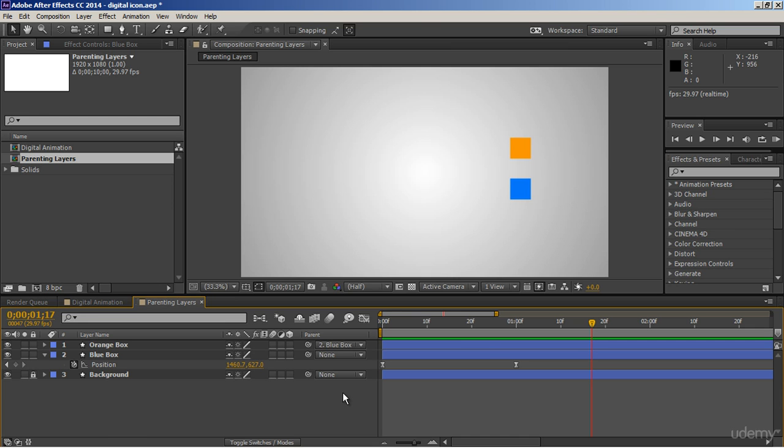So here is the question. Why had we parented the orange box by going to the first keyframe? Why didn't we use the parent option while remaining on the last keyframe? Let me clear this concept. So go to the first keyframe and choose none to unparent it.